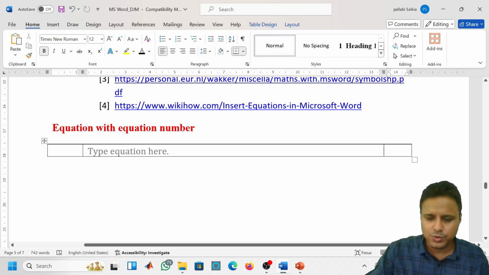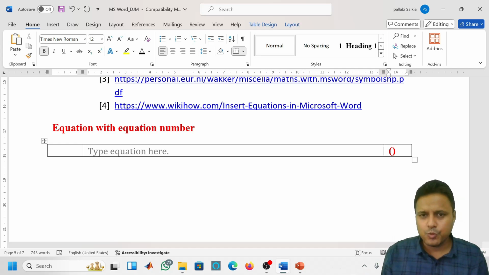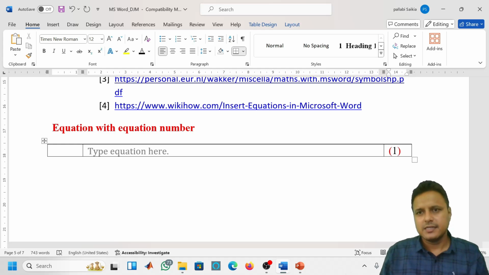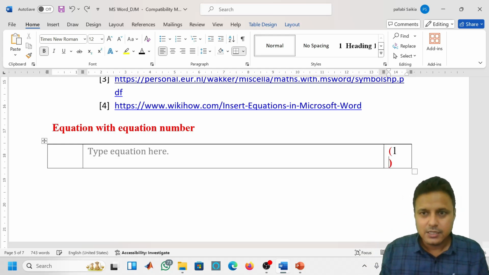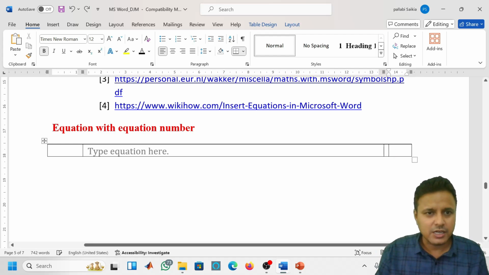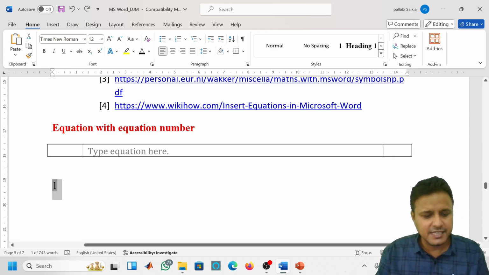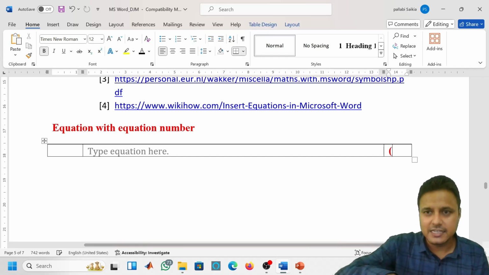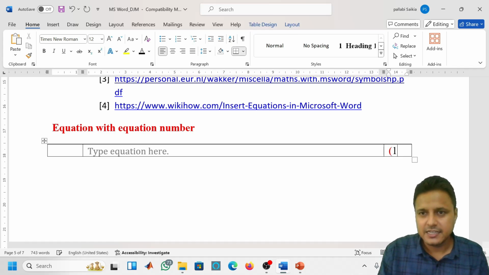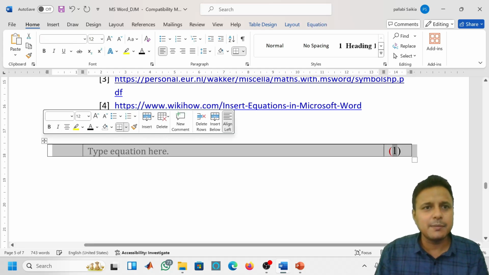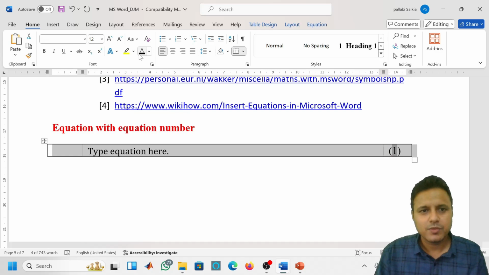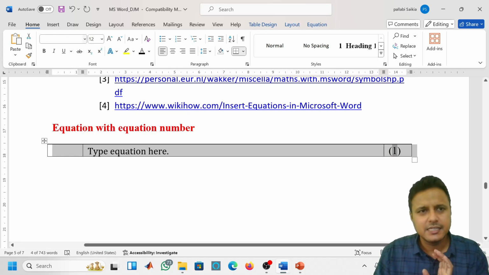Then I need to write the equation number within brackets. So write that number, paste the number. I'm not writing 1 there. Whatever I have copied from here, I am simply pasting here. So Control V, pasting here. Close the bracket, and select the entire table, make it black, and do whatever formatting you require, Times New Roman you can write.